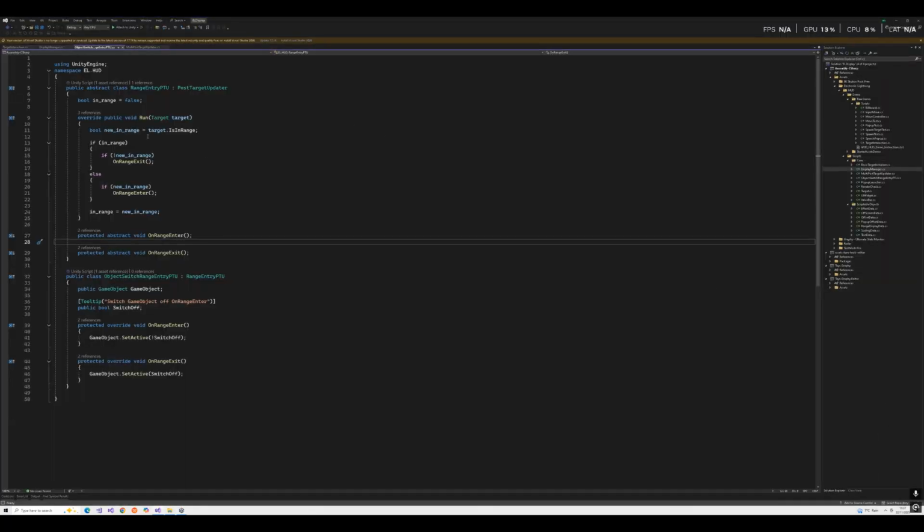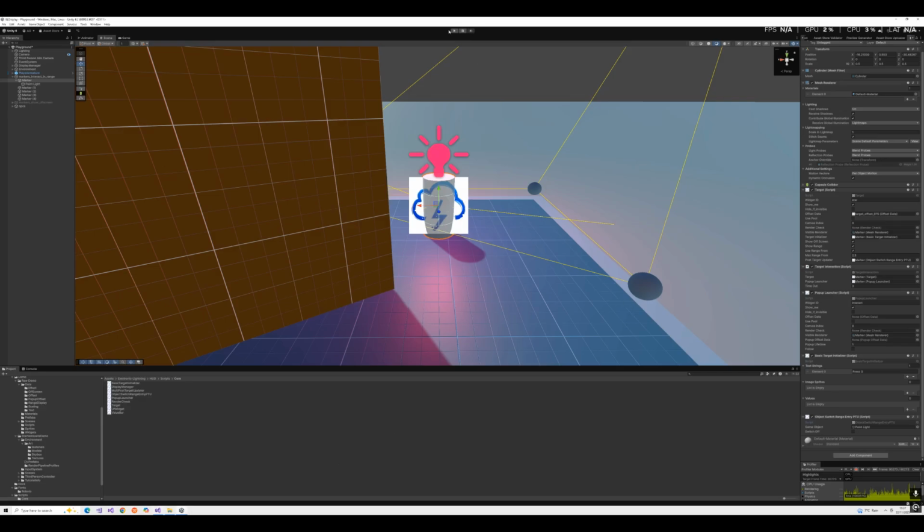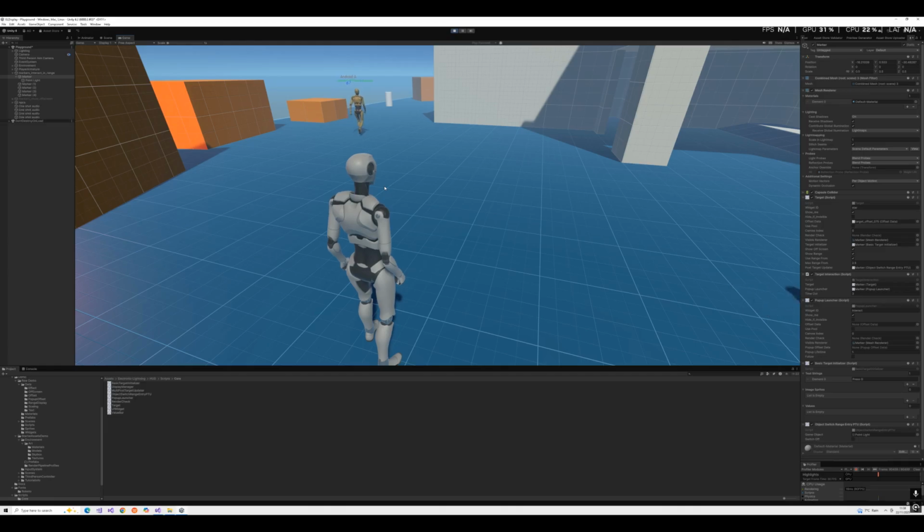Again, if you look at the code, the range entry creates these two: on range enter, on range exit. It's a bit like a collider, on trigger enter, on trigger exit. And you can inherit these and add your own code to do whatever, but here's a very simple one that's included, and it's to switch a game object on or off based on the range, which is actually every object now with a target.